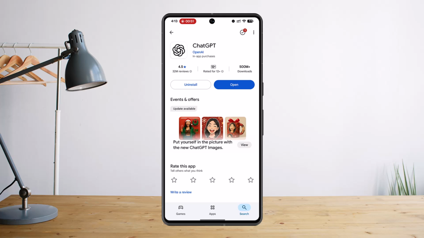And as per the iOS device, you need to do the same thing, but you just have to go to a designated app store and install the app.